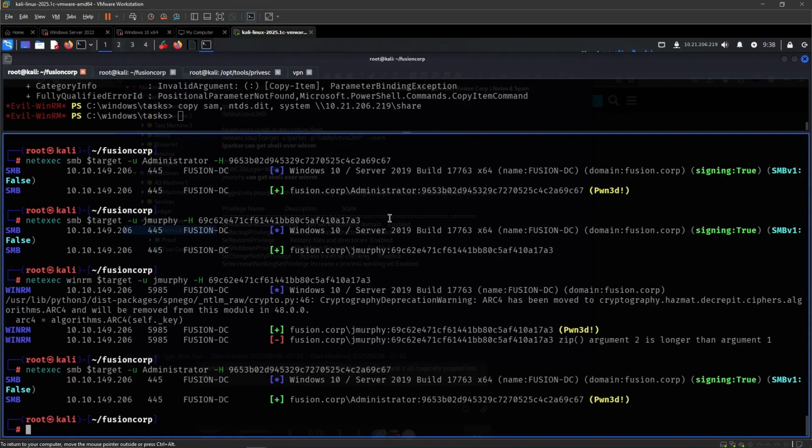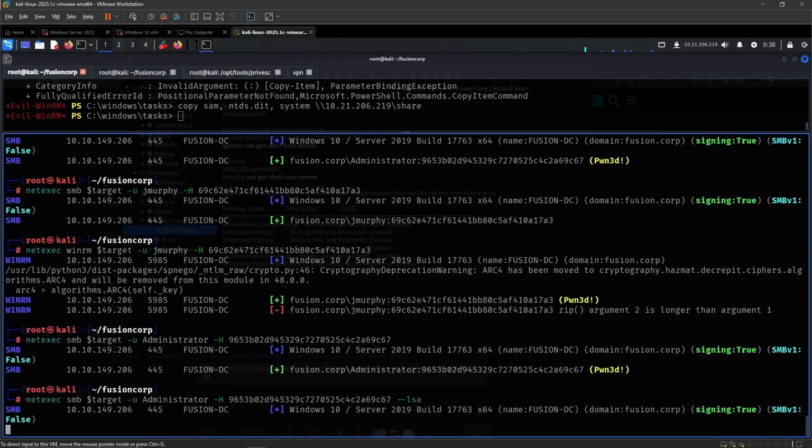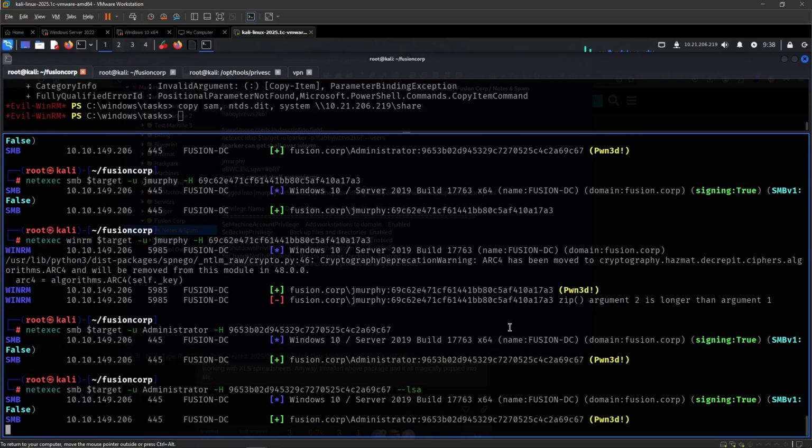Then we can, let's say, whoops, we want to get a shell, right? But yeah, from here we can do whatever we want. We can dump hashes remotely. We can do it ourselves.